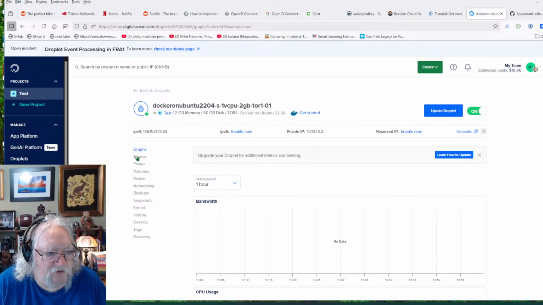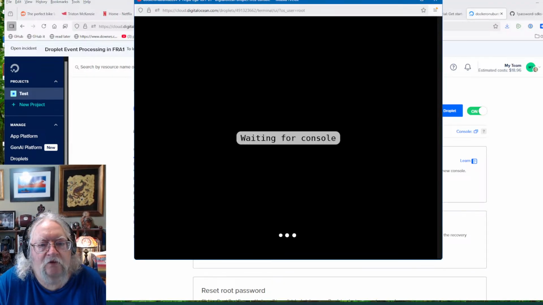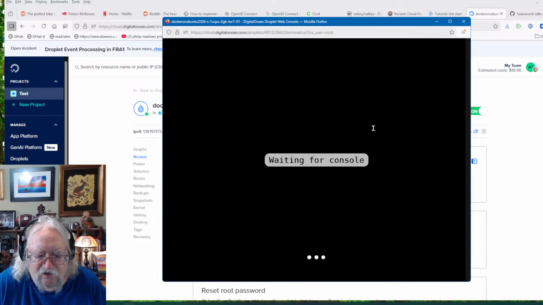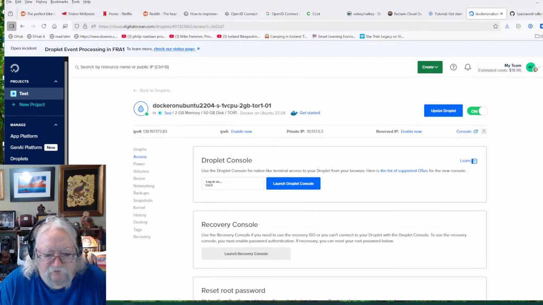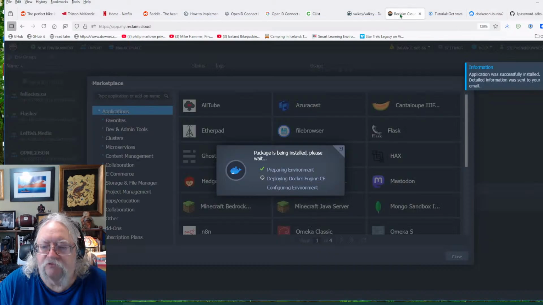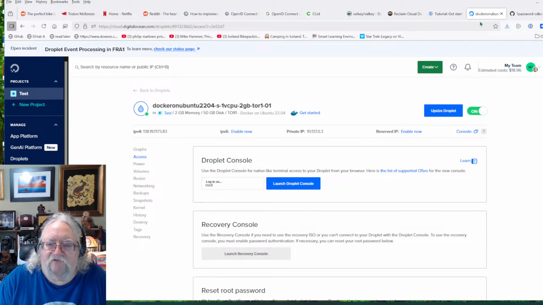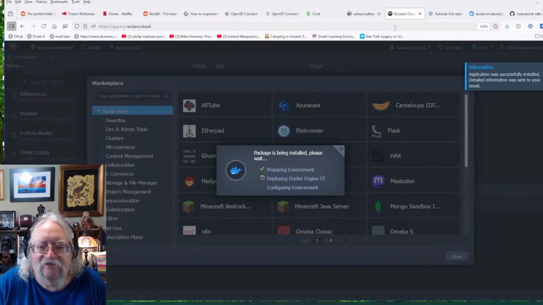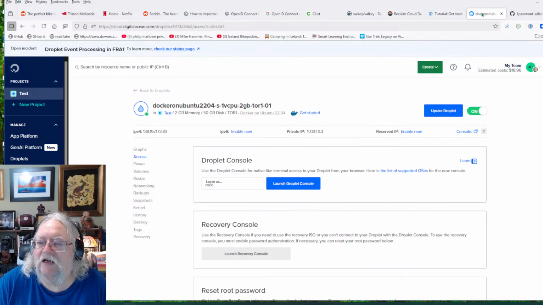I should be able to get into it. It says access, launch droplet console. Waiting for console. Still waiting for the console. It says it started, but it might still be booting up to some degree. How's Reclaim doing? Still deploying. Yeah, I think they've run into some kind of bigger problem than maybe was expected. So we'll come back to here.